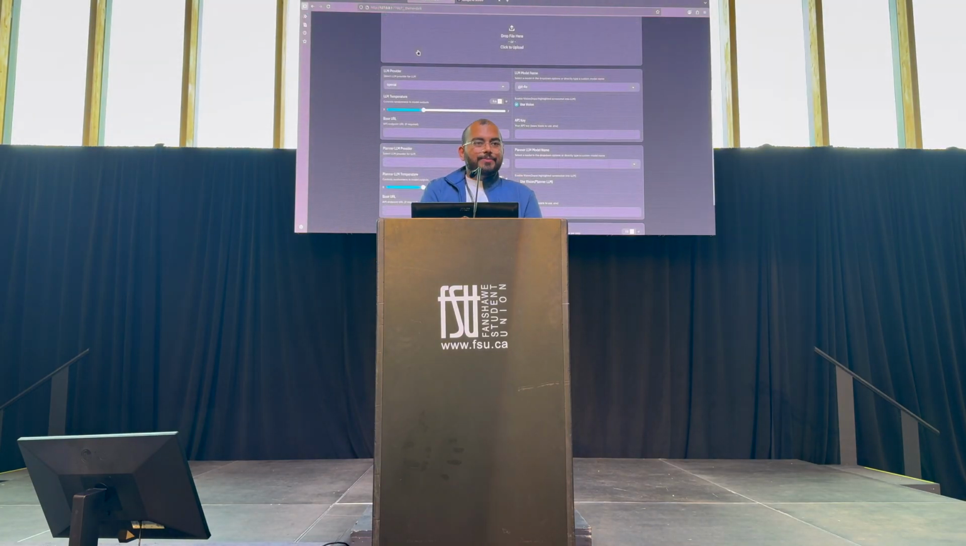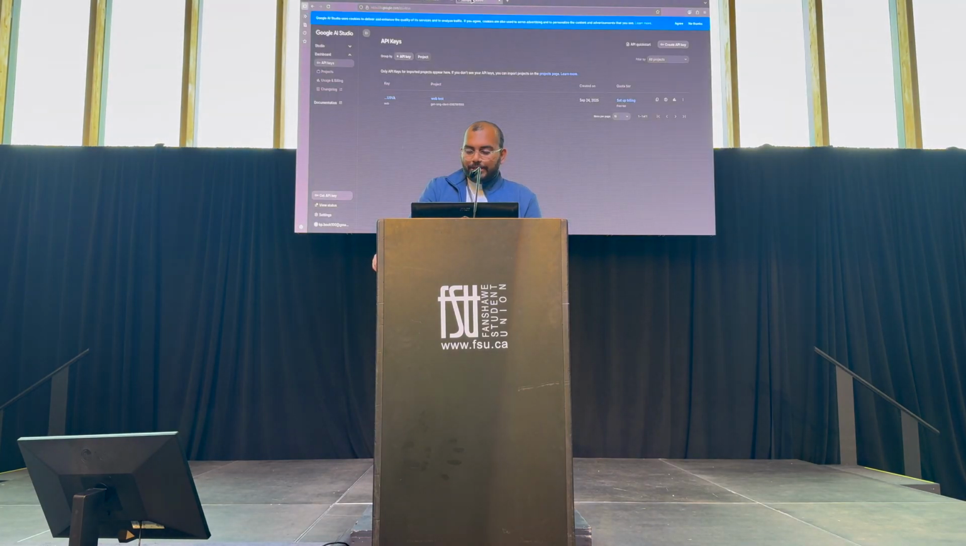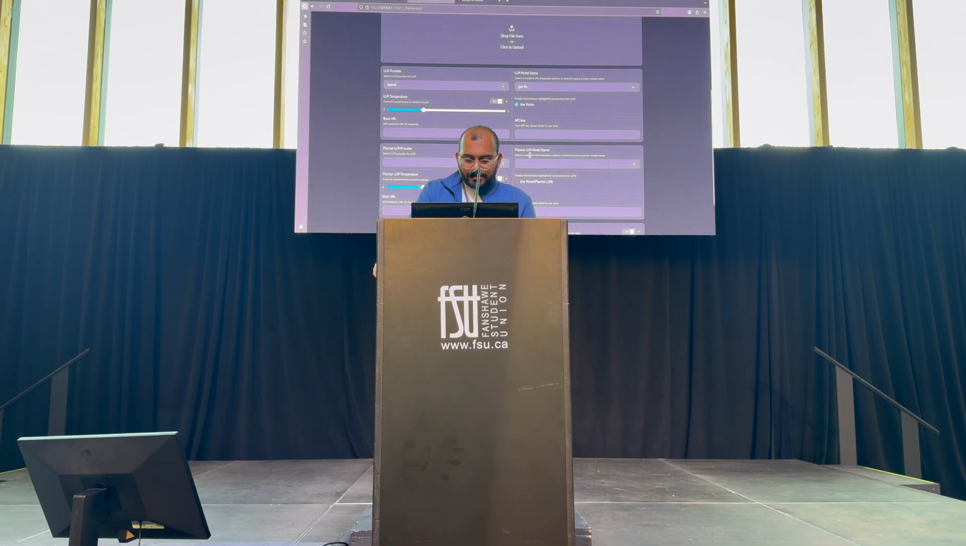So once you set up this project, you are here. You go to Google AI Studio. If you just want to test it out, create an API key. I'll just say new API, web test project, create API, and then you can just copy this API key. You can paste it here, and then you can select the respective model you want to use.